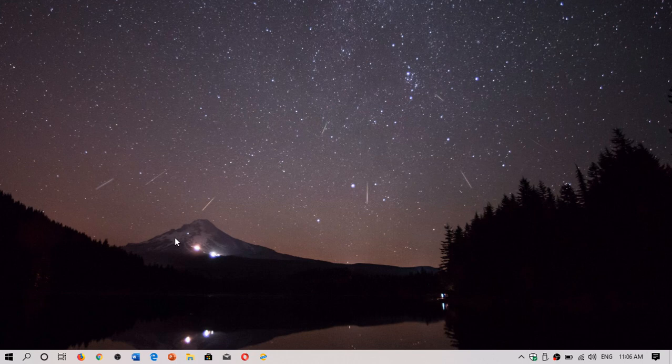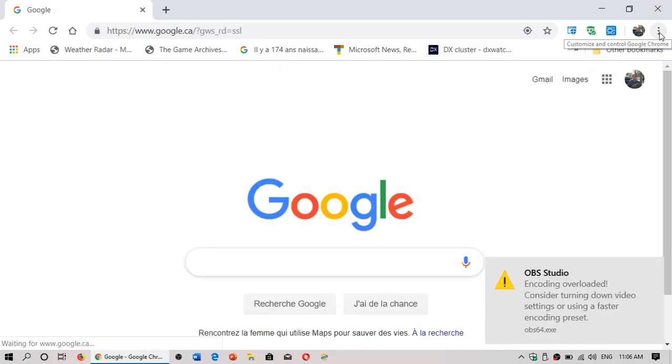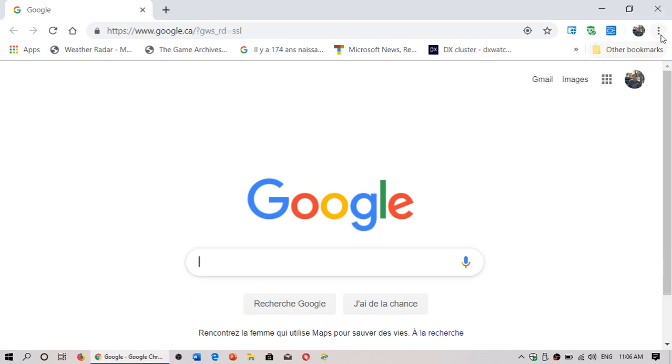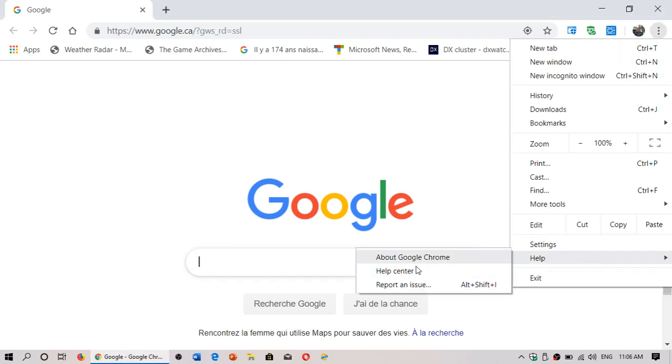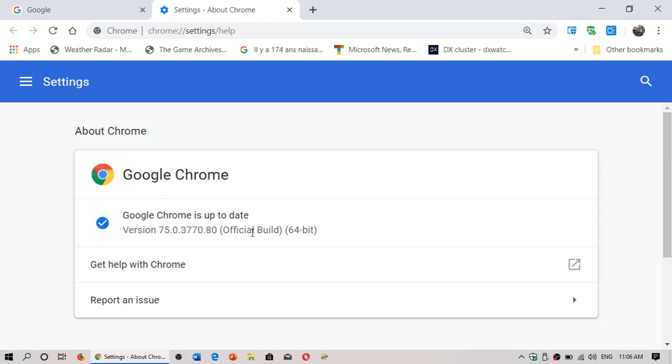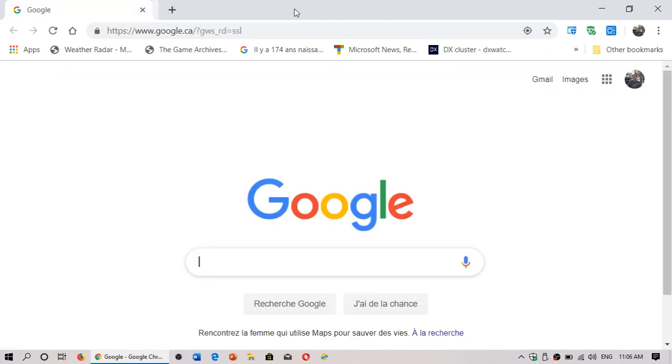If you're on Google Chrome, you want to check for updates, simply click the Chrome icon, go on the upper right corner, the three vertical dots, and go into Help and About Google Chrome. Here you will see if it's not up to date, it's going to tell you that it's updating, or else it's going to say Chrome is up to date, like I have here on my computer.